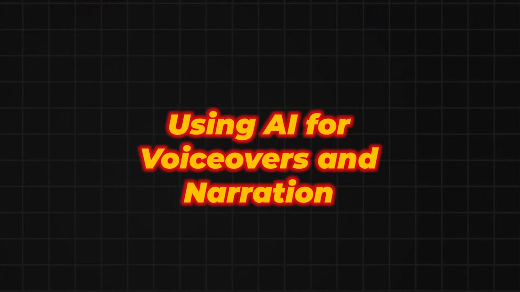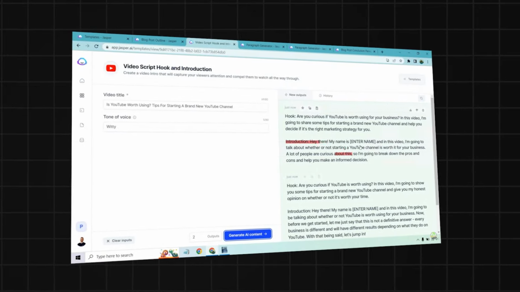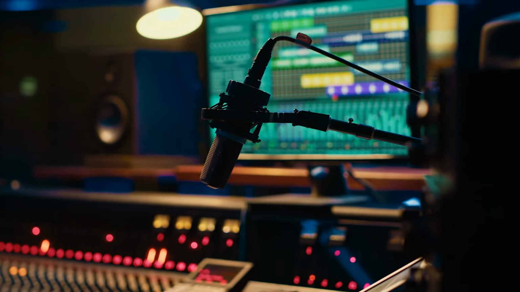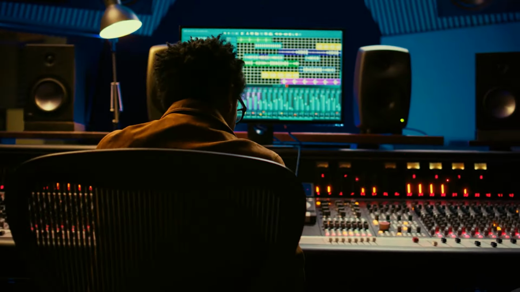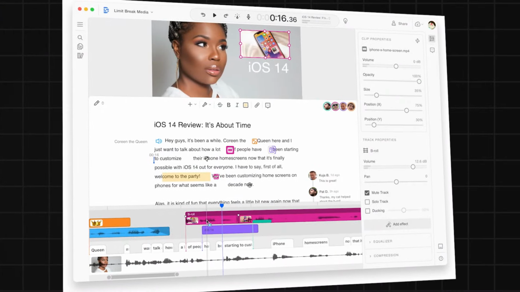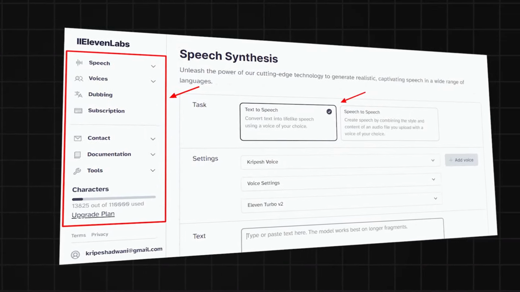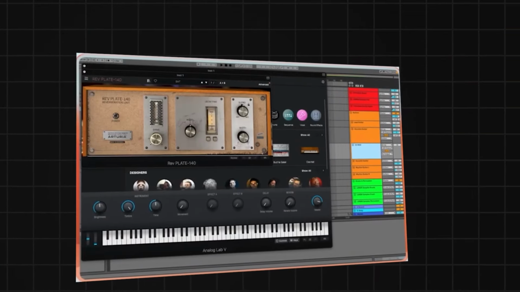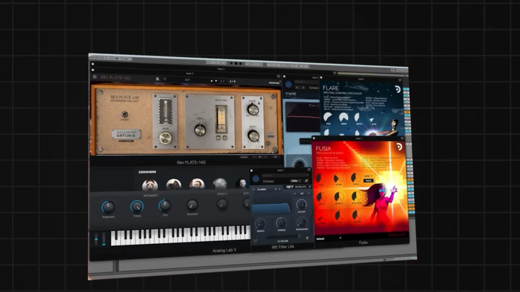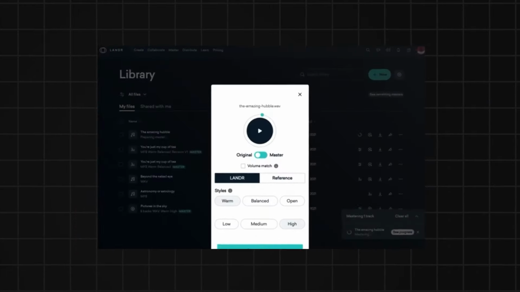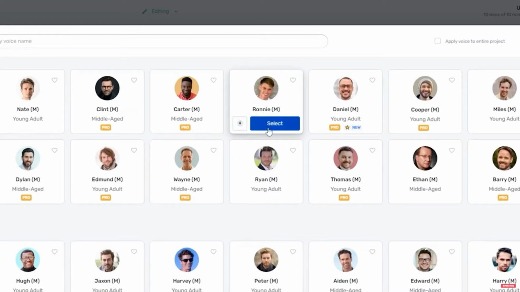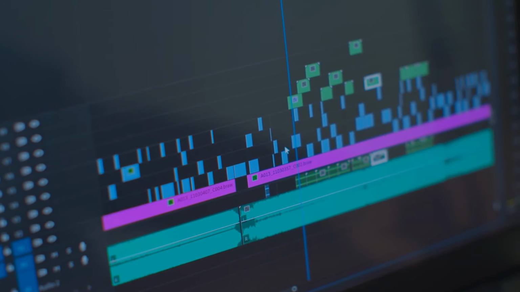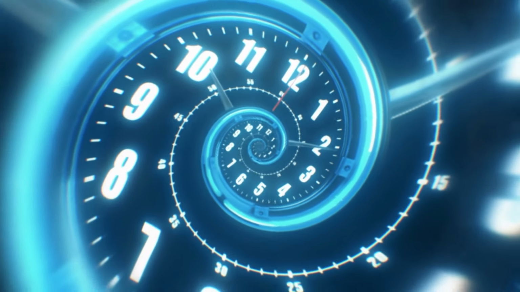Using AI for voiceovers and narration. Once the script is ready, the next step is to add a voiceover or narration to your shorts. You don't need a professional voice actor to make your content sound good. High-powered voice generation tools like Descript, 11 Labs, or Play.ai can help you create realistic, human-like voiceovers. These platforms allow you to customize the tone, accent, and speed of the voice, making it sound natural and engaging for viewers. You can even use AI to create different voices for different characters or scenarios, keeping your content fresh and dynamic. By automating this step, you save time while still maintaining a high-quality final product.